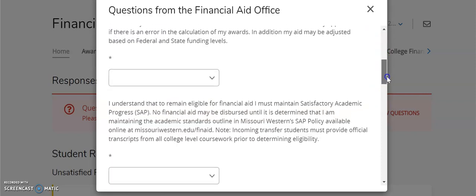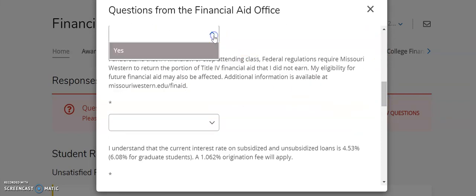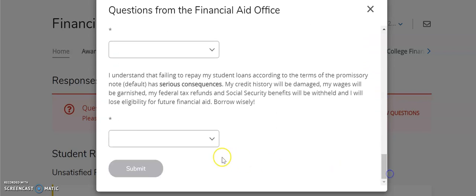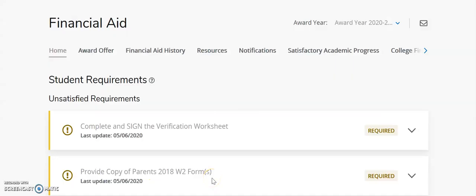And here you'll be able to read through the questions, use the drop down to answer those, and then when you get to the end, you'll want to go ahead and click the Submit button. Once you submit, you'll see the questions disappear. Under that, you'll be able to see any requirements that are unsatisfied.